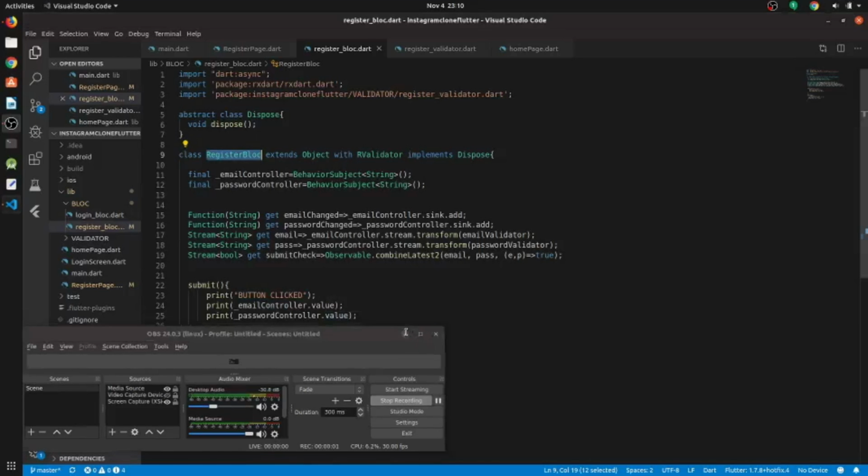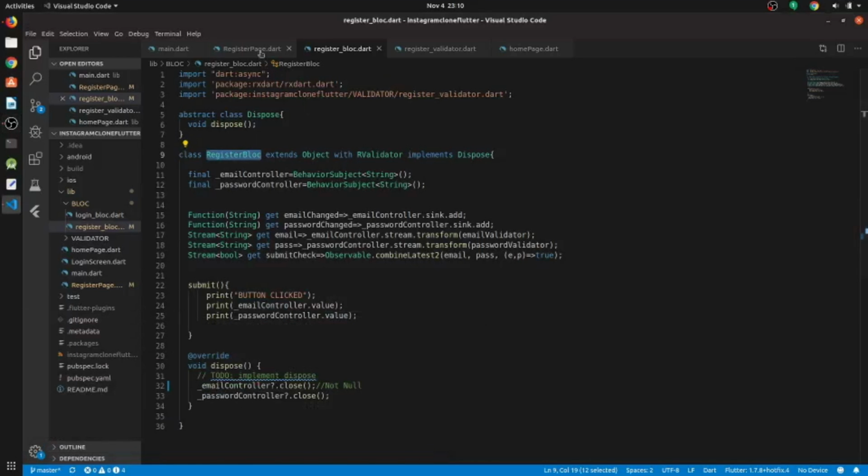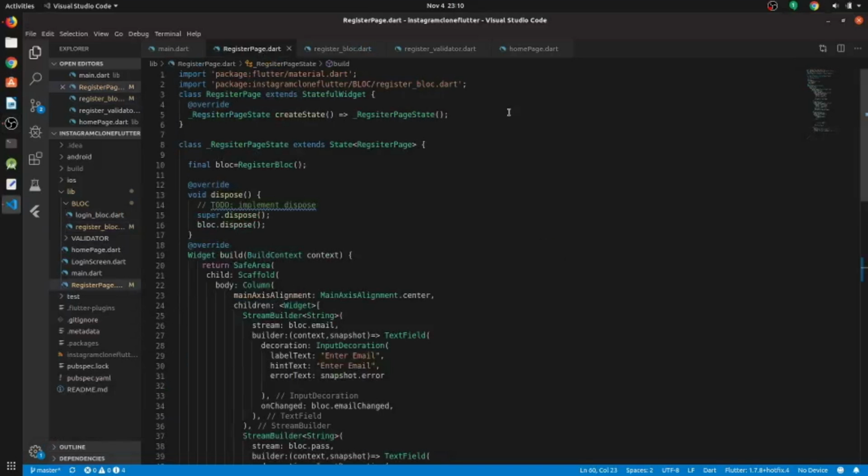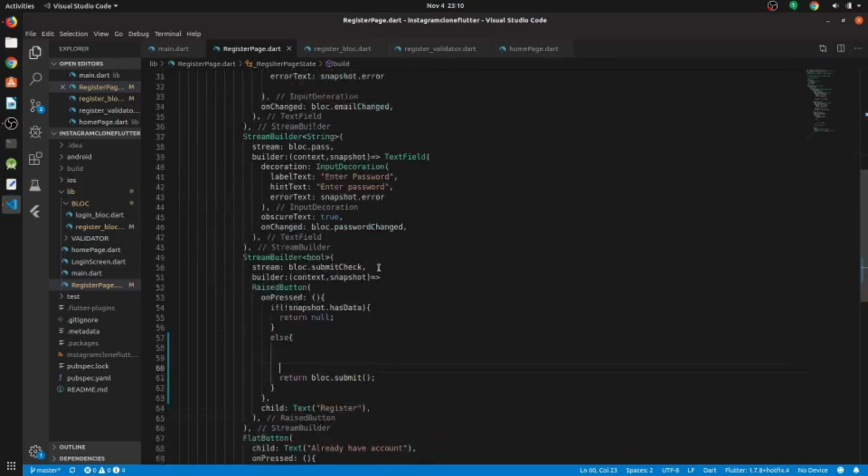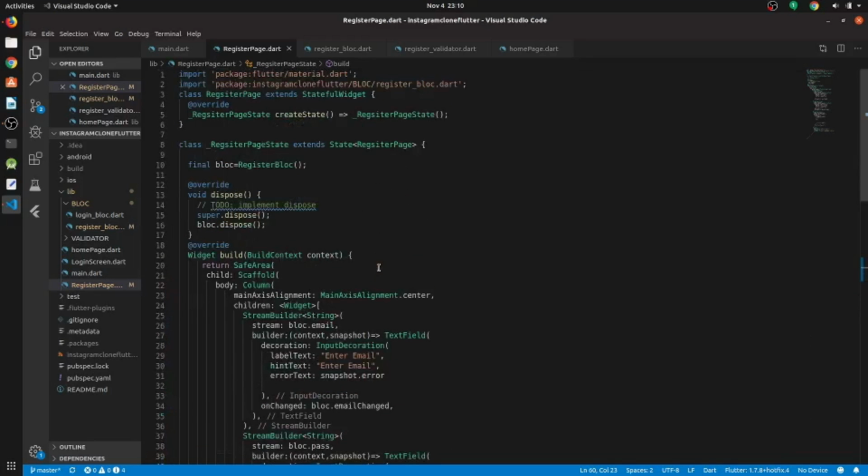So hey there everyone, back again with another video, and in this video we're gonna move forward in our Instagram clone app. In our previous videos we have seen the login screen and the registration screen. We have only discussed the UI part. So in this video we are gonna move forward with the registration part, and we are gonna discuss how we can use the Bloc pattern in our login screen and the registration screen.